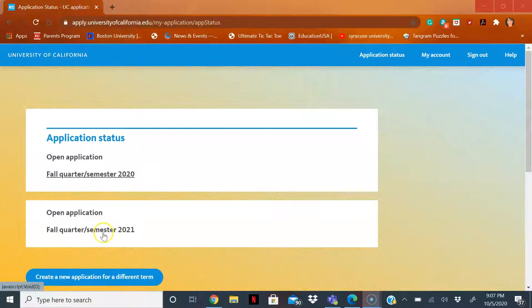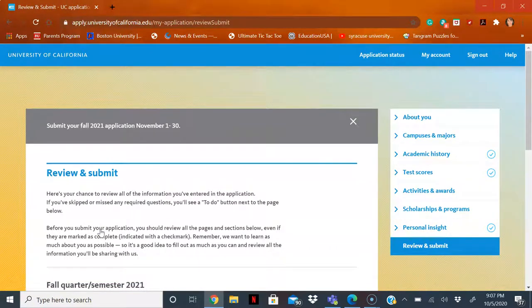We are doing fall. Wait, but quarter or semester? Remember, quarter is different than semester. All the UCs are quarter system except for the famous UC Berkeley. So let's click on 2021.